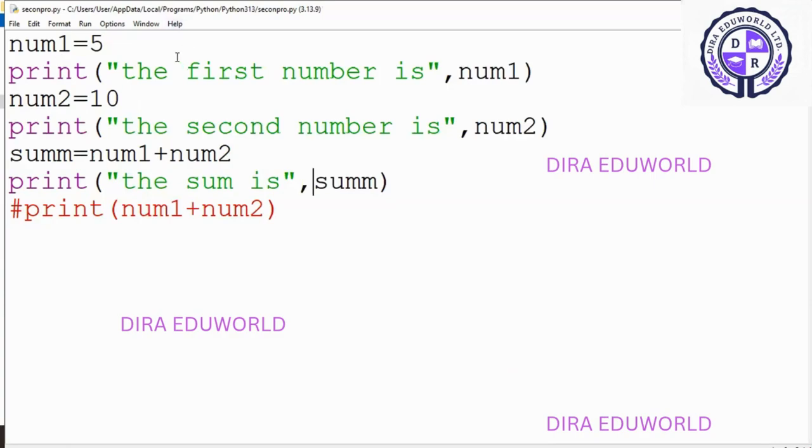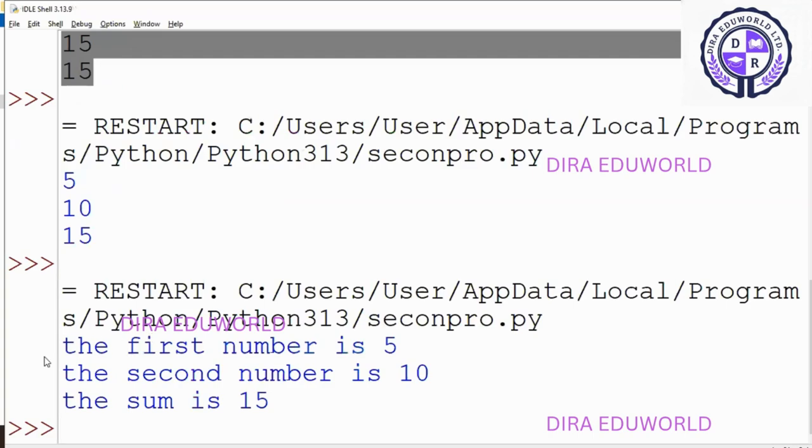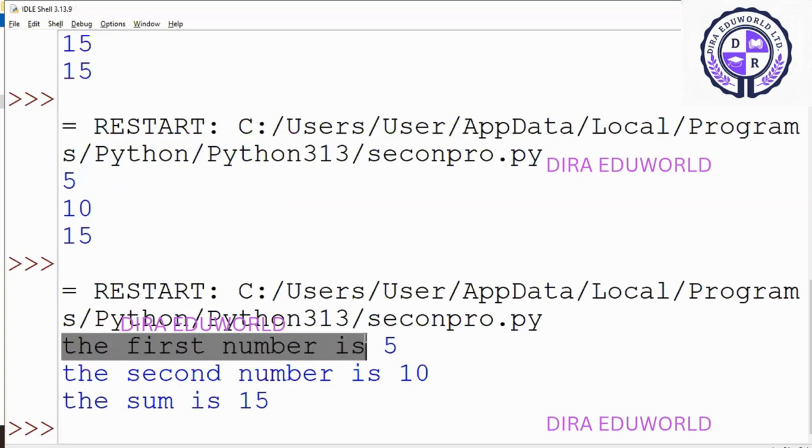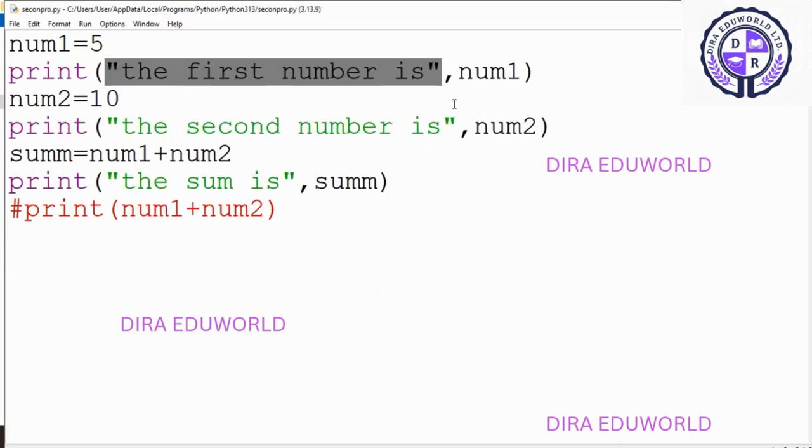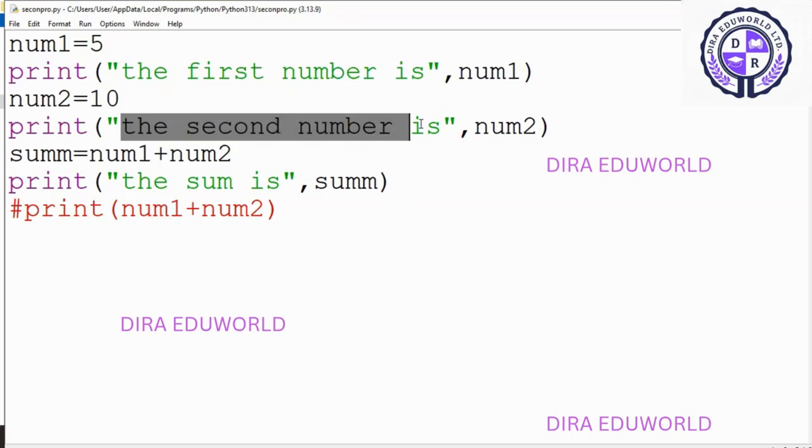What have we done here? We have written a text which will be shown similarly, as it is. We will separate with a comma and we will write the variable after the comma. Similarly here as well and in the result part as well. I hope it might be clear to you all. So this is how we can work with simple integers.